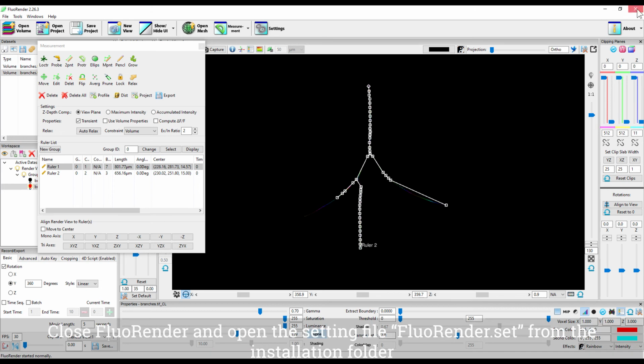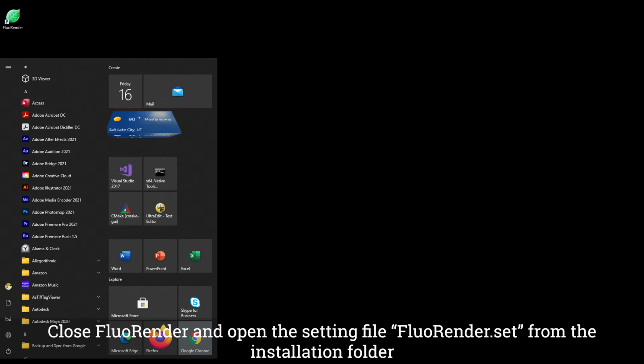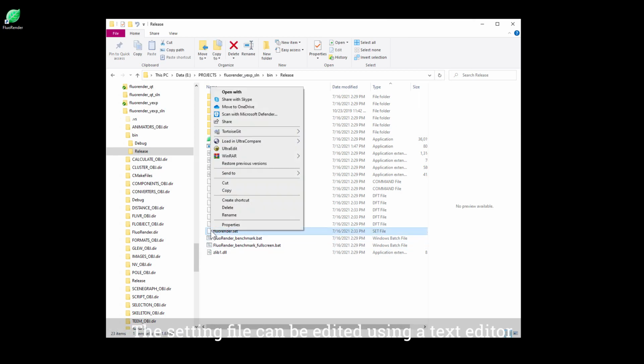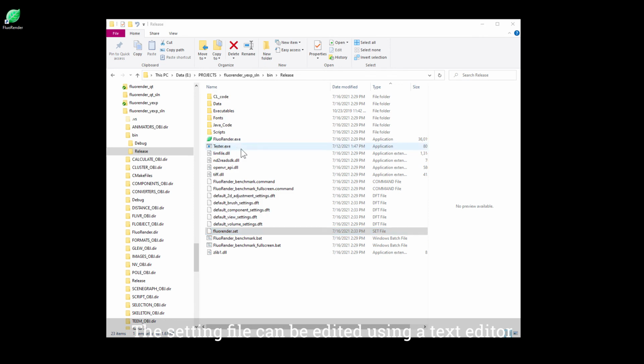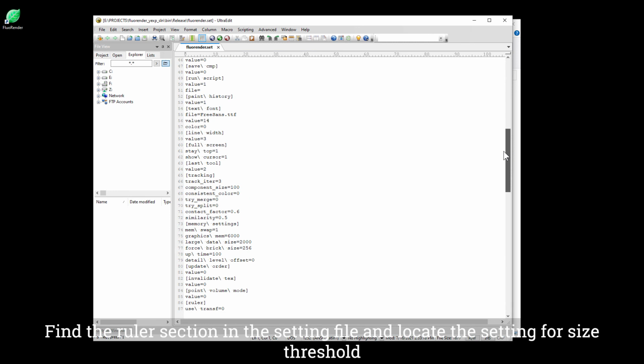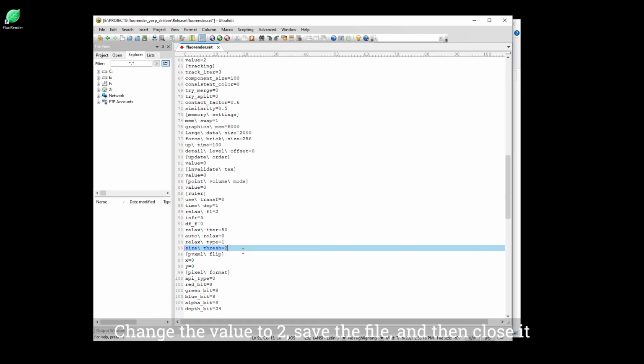Close FluoRender and open the setting file, FluoRender.set, from the installation folder. The setting file can be edited using a text editor. Find the ruler section in the setting file and locate the setting for size threshold. Change the value to 2, save the file, and then close it.